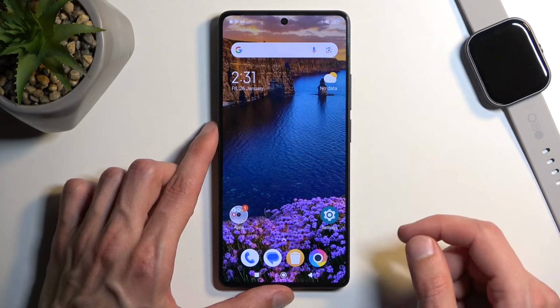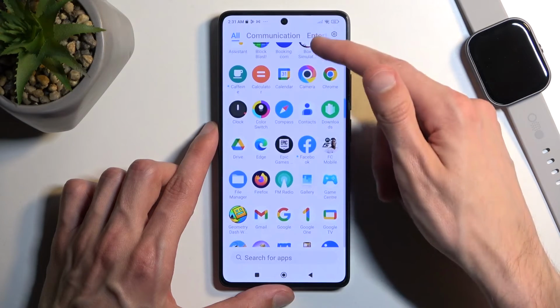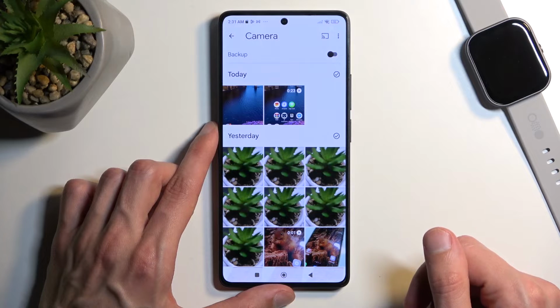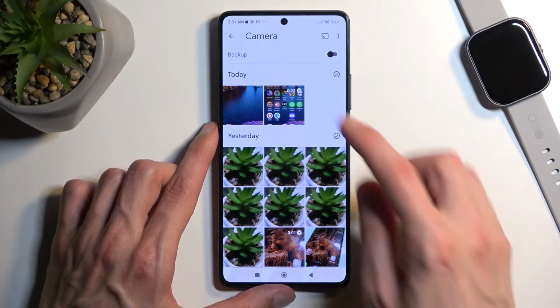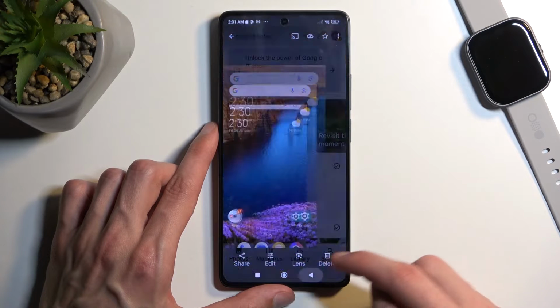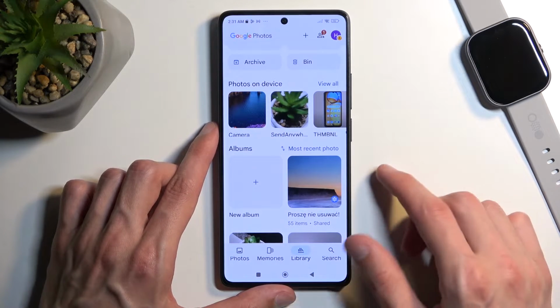Now, once you've captured your screenshot, you can find it in your Photos application. And it will be visible under the Photos as the newest one, and also under Library and the Camera specifically.